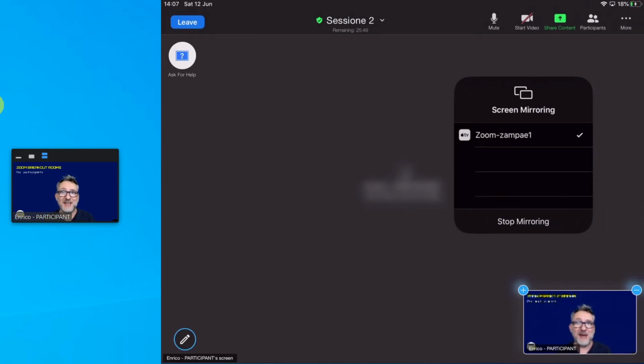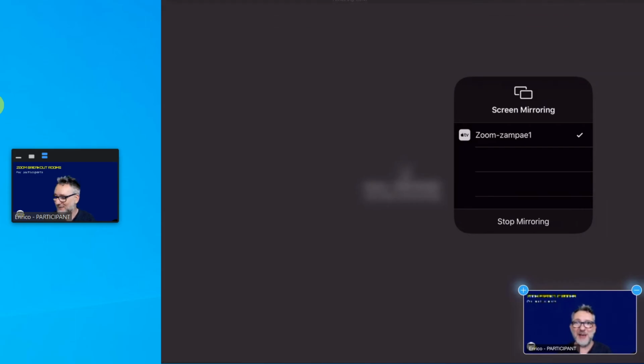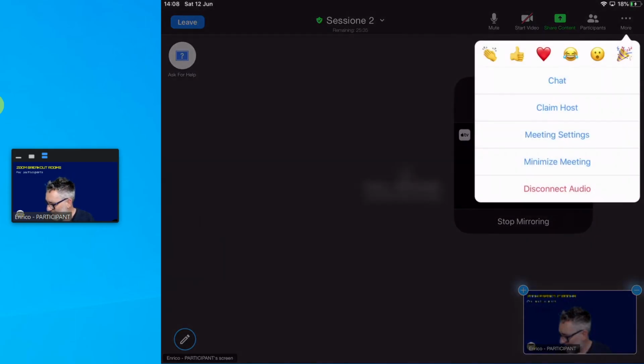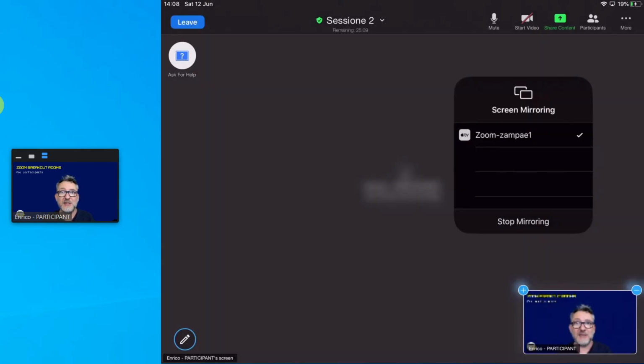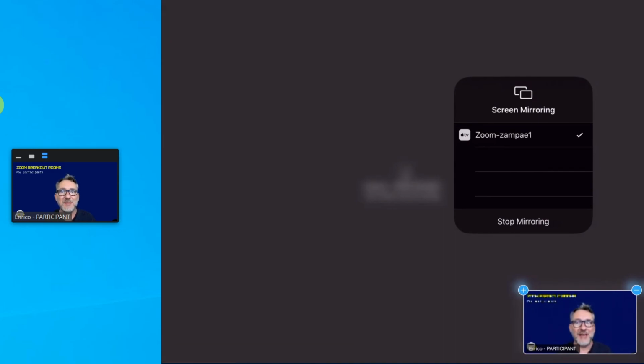We find the commands at the top right of the iPad. Let's click on More. And here we see that we have the chat option, the meeting settings. The Leave button is now at the top left and the Ask for Help button is just below it. With the iPad you can do everything that we've seen on PC. And the same applies to your smartphone.